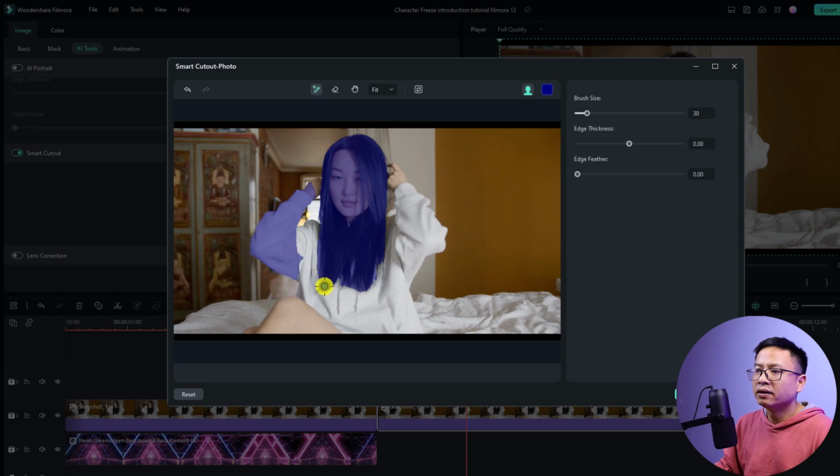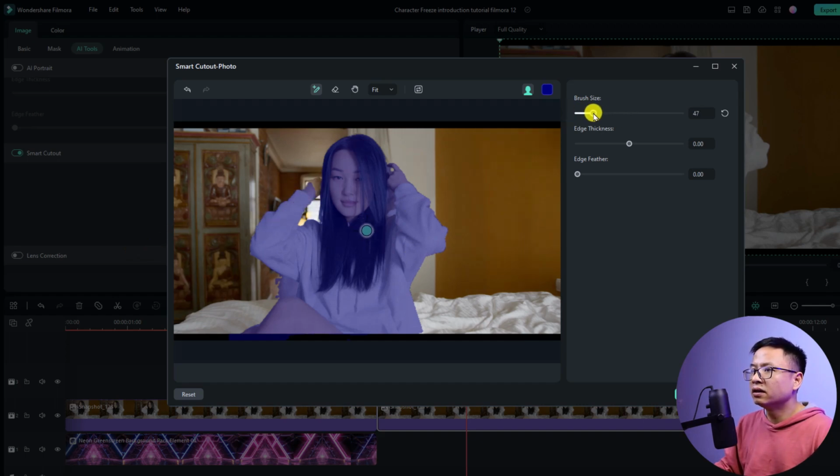Okay, and now we have a brush and we want to select our object, just the object. Okay, and I will increase the brush size. Okay, something like this to make it faster. Okay, and this hand, and this is also, and okay, it is too big. Let's reduce the size.